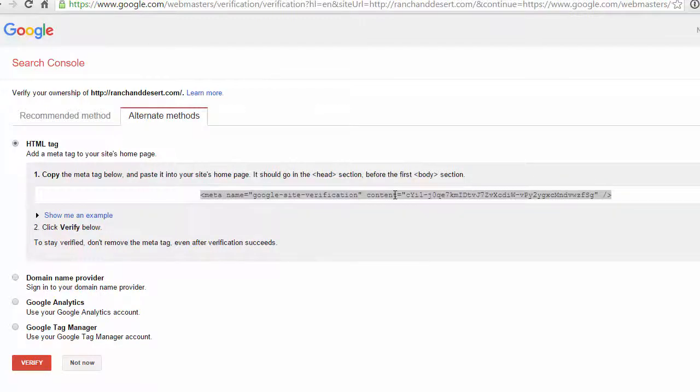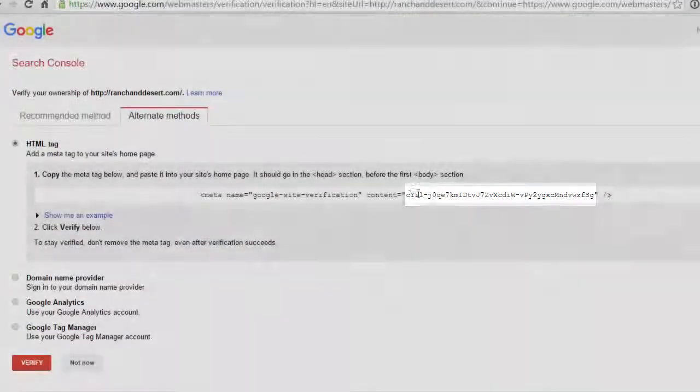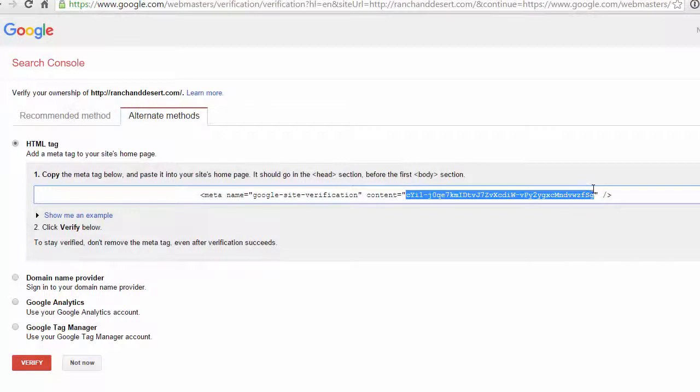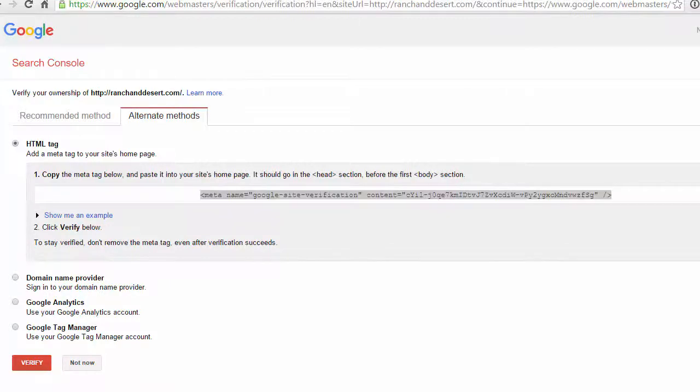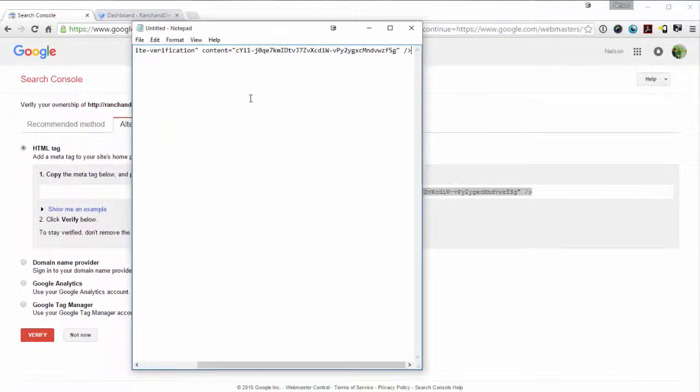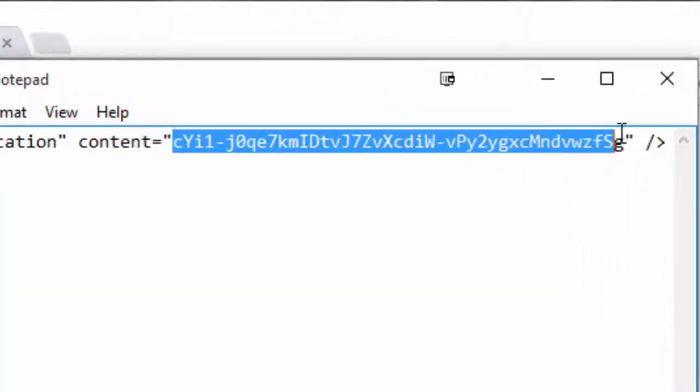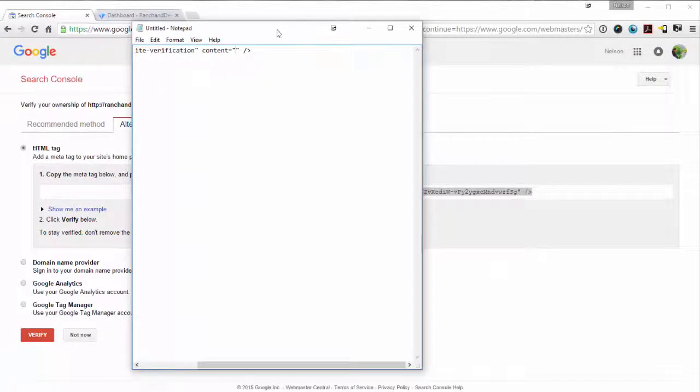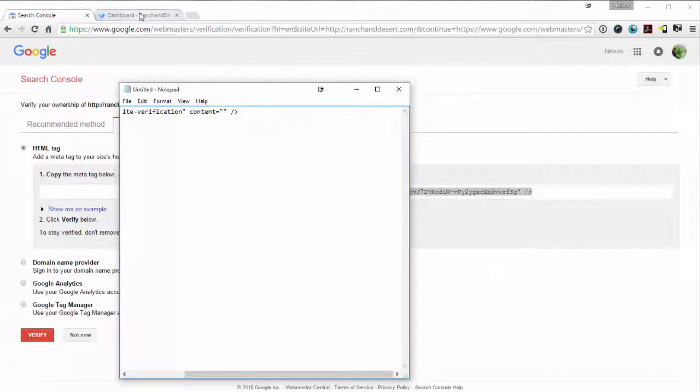Let's go ahead and open up a notepad. All we want from this code is a little snippet in between where it says content. So all we want is this. However, I can't seem to select just that. So we're just going to copy this and paste it into a notepad. And let's just copy everything between the quotation marks that come after content. So we're going to copy that. I'll just cut it.